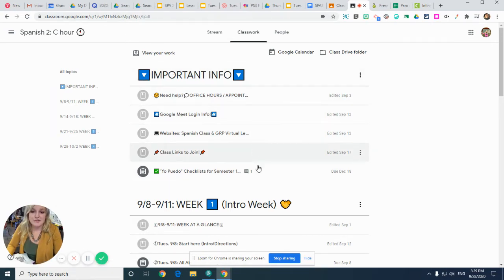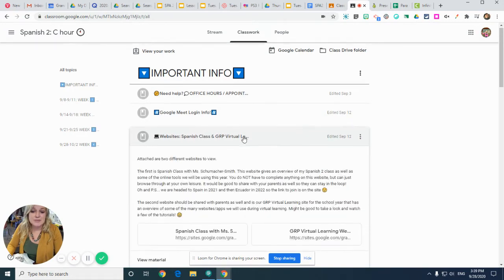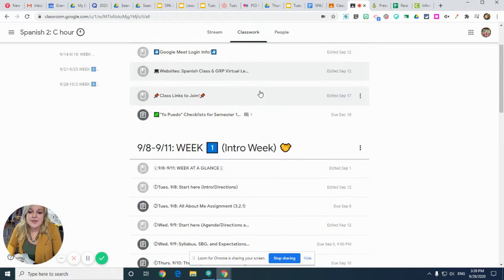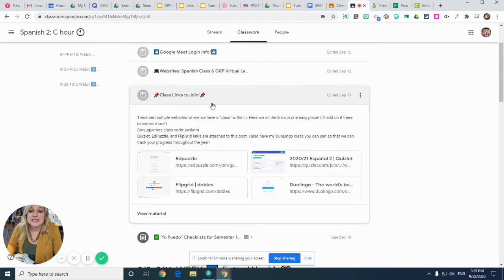But before you go, the last thing you need to do is under important info. I want you to look through the following. So this is a website that I don't know if you guys looked at or not. The Spanish class one has information about Spain and Ecuador. If you're interested, show your parents. And then the other one is mainly for your parents. I did send them all out this website, but if they're having trouble with any of the tools that we're using, have them take a look at it.